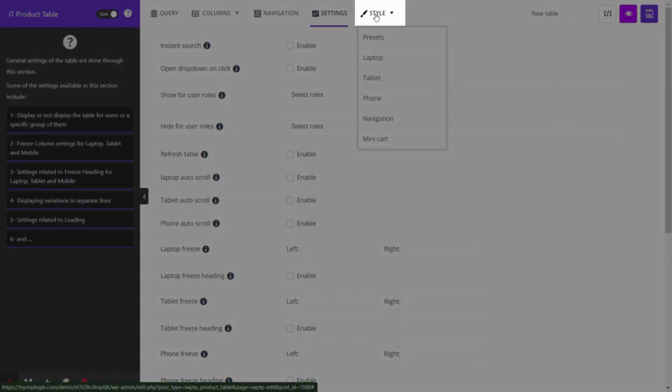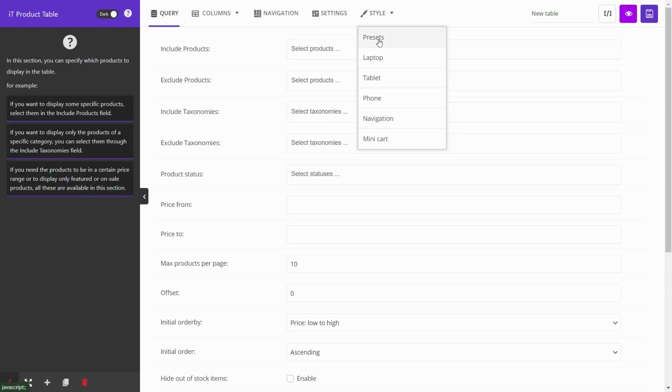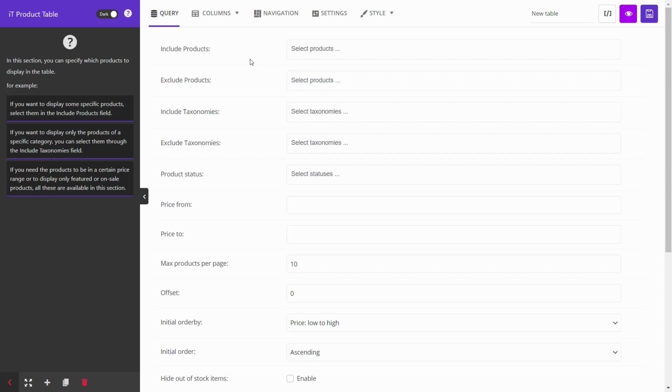Then there is Style. The Style tab provides different customization options for changing the appearance of your product table. You can choose one of the presets in the default part or create your favorite appearance for your table to be displayed on the laptop, tablet, or the phone. There are also some options for tweaking the navigation style configurations and mini cart styles in your product table.